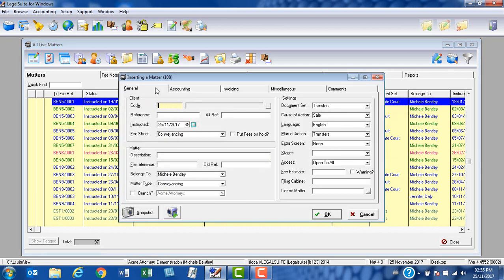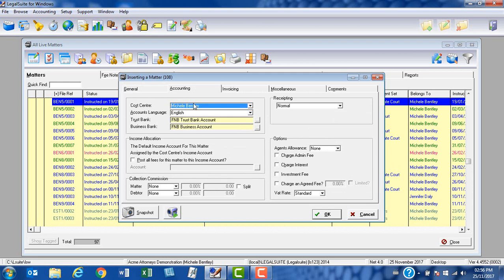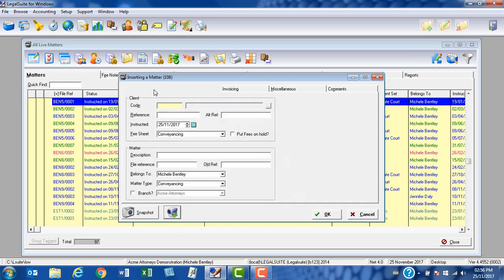The Inserting a Matter screen will appear, and you can see that various of my fields are already completed for me. I've done this using the snapshot feature. Please have a look at our webinar on how to use the snapshots in order to pre-fill various fields for you. I have pre-filled various fields here on the general screen, as well as on the accounting screen, my fee earner or cost center, and my trust and business bank accounts.